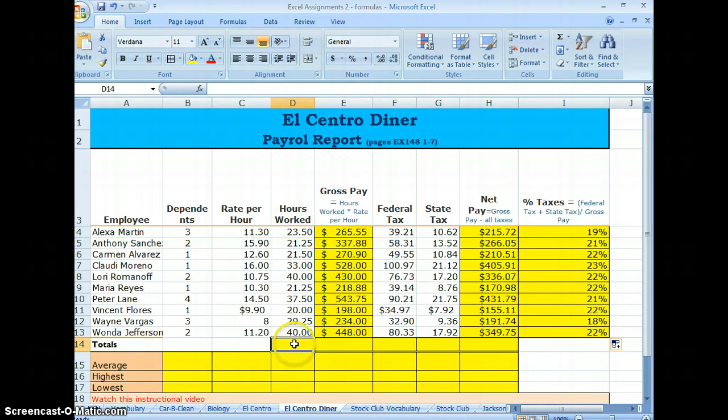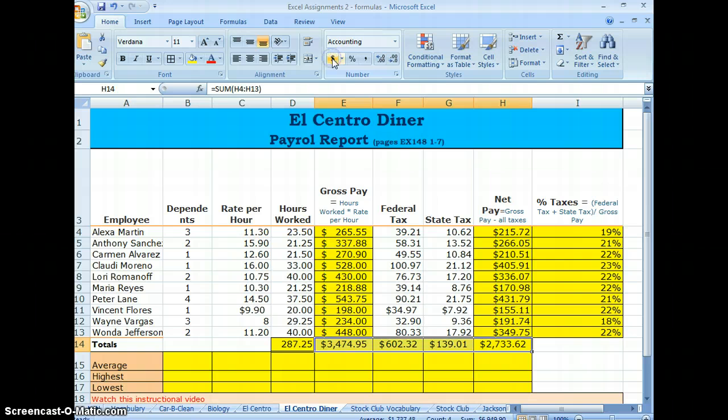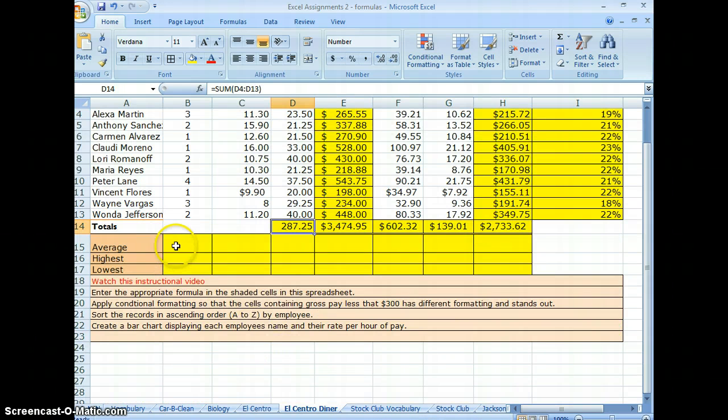Totals: what would be the total hours worked for all my employees? Click on cell D14, sum. If the range is correct, it is. Hit enter. And then let's copy that formula to the right so we find the totals for each of these categories. And these are all numbers here, so I'm selecting all those cells and formatting them to be dollars and cents. These are hours worked, so they're not dollars and cents.